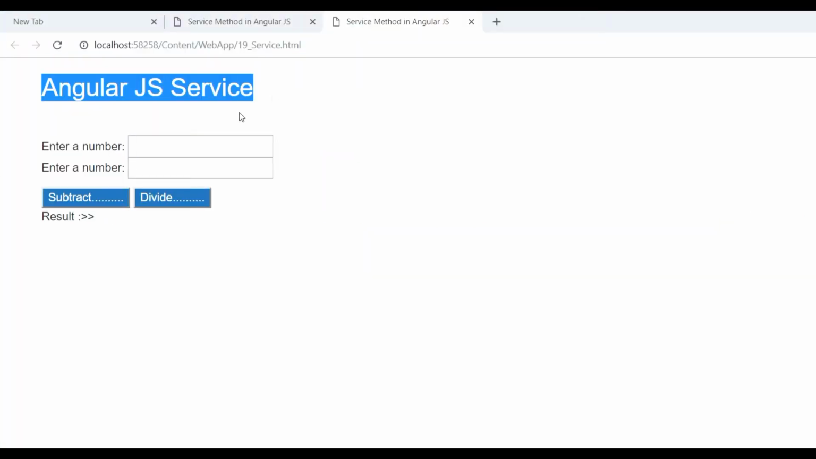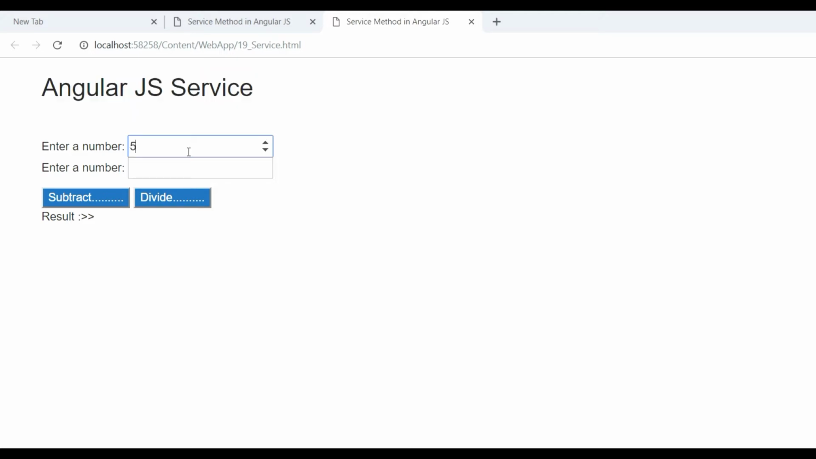AngularJS service. Here if we enter a number like 5 and a second number like 2, and click on the subtract button, we get the result 3. When we enter 12 and the second number 2, then click the divide button, you get 6. Thus we see here a service can be injected in a controller or directive or filters.